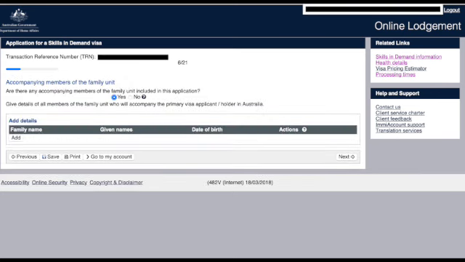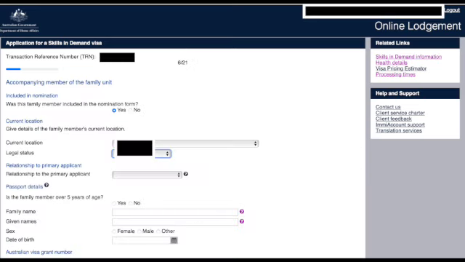Next comes the sixth step, where we have to include the details of our family members that we are willing to accompany with us. So they have asked, are there any accompanying members of the family unit included in this application? We have selected yes. Then we'll have to give all the details of the members of the family unit. Then we click add here and fill the required details.